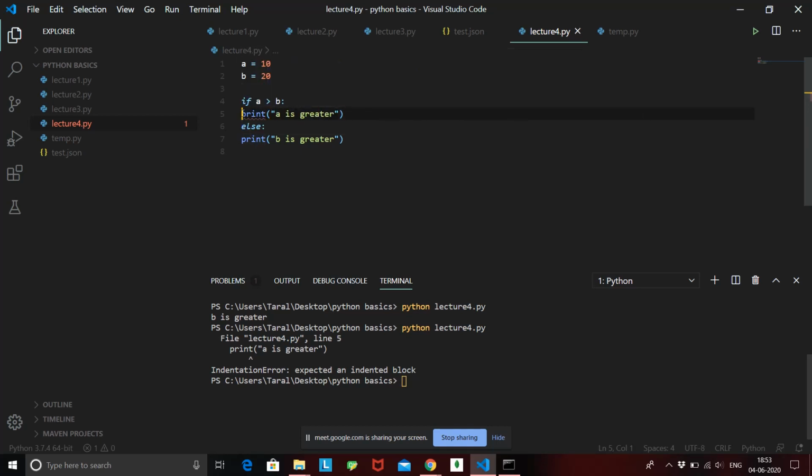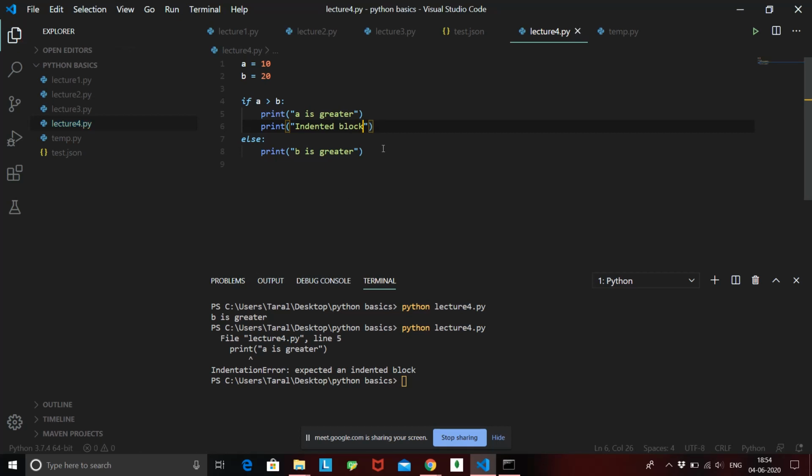So what happens when I give a tab over here, and when I give a tab over here, basically I am telling the Python interpreter that yes, this print is under this statement, this print is under this statement. This is like hierarchy. So how hierarchy works is, this statement is inside this statement. If I have another statement called print, indented block, alright.